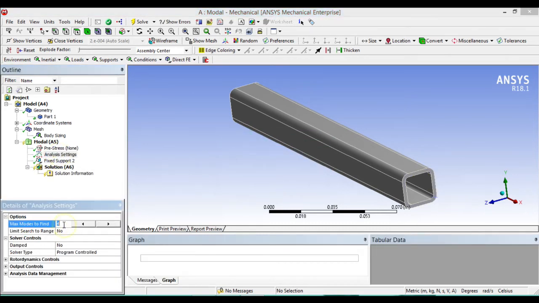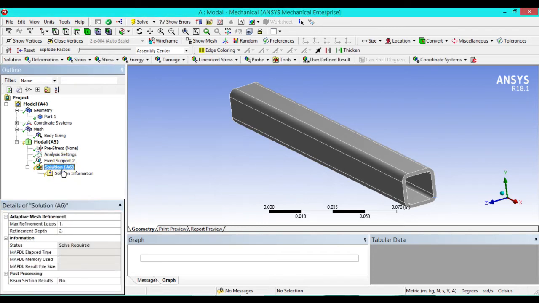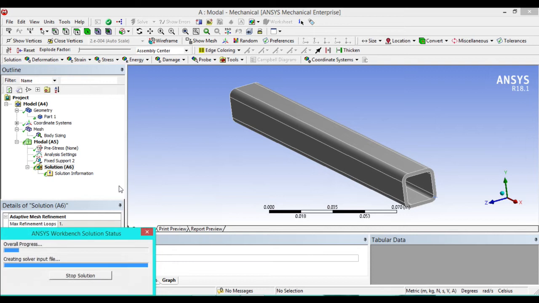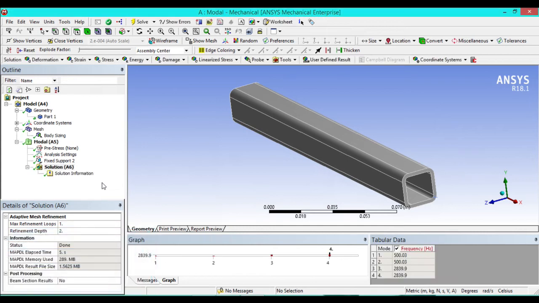Now these are the number of modes, how many modes we are going to find. For a faster result I will select 4 modes. Solve this. Now I have got the 4 natural frequencies. First two are the same and the other two are the same.